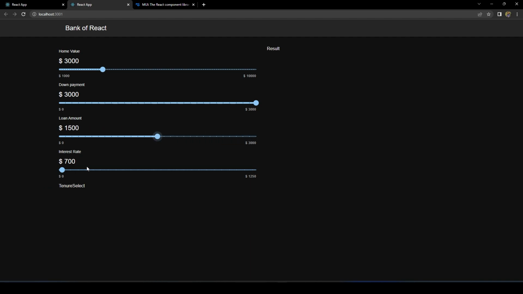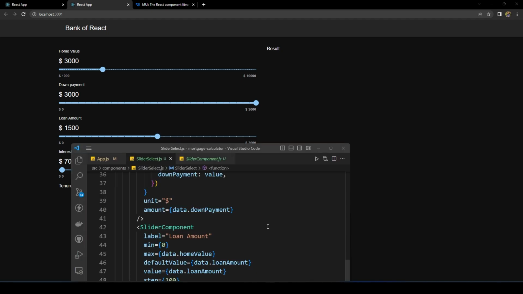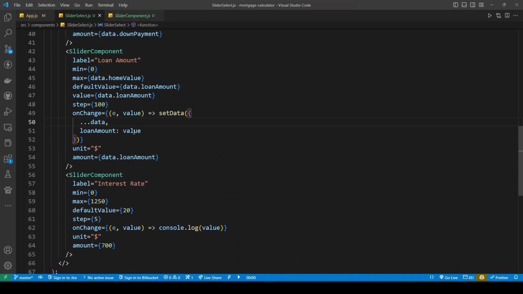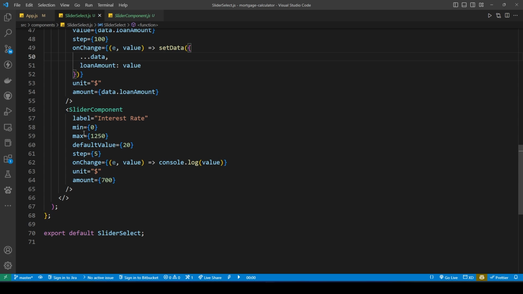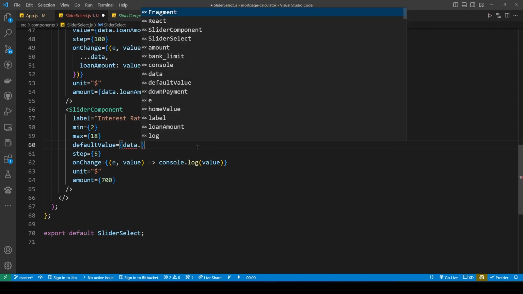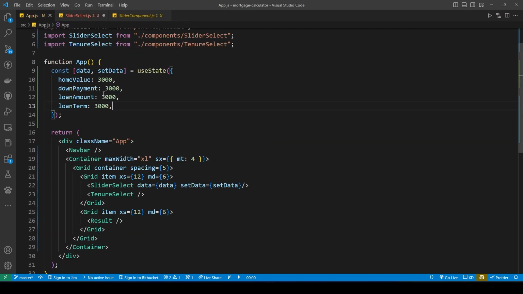Okay. Let's change the interest rate. We go back to our VS Code, maximize this, scroll down. Here on the minimum and the maximum, we're going to set the minimum interest rate to be 2%. And the maximum will be 18%. And the default will be data dot. Now back to the app.js. On the useState hook, do you see that we don't have any property for the interest rate?